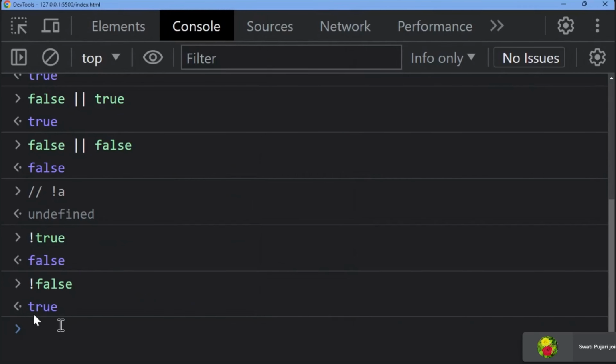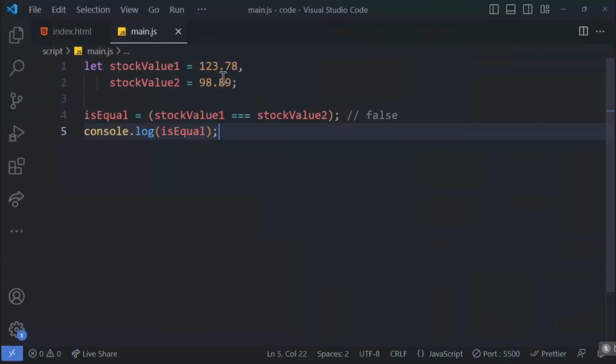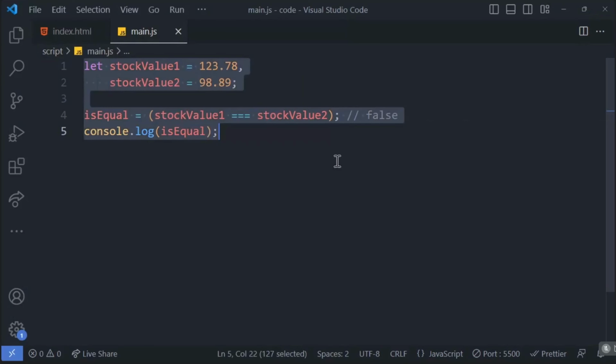This is one of the very important use cases you will find in JavaScript using the not operator. I'll give you one example here. Let me clear the screen. Let me go to the program and create one simple program for you. Here what I'll do is, I'll clear this.